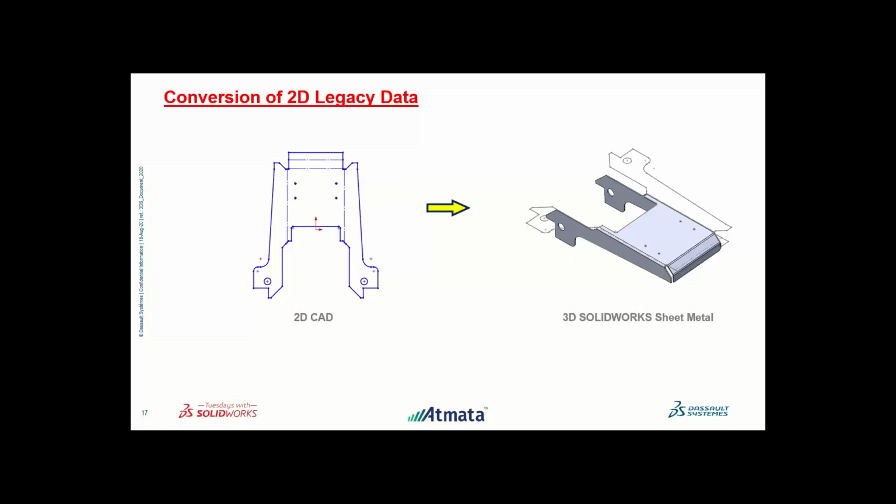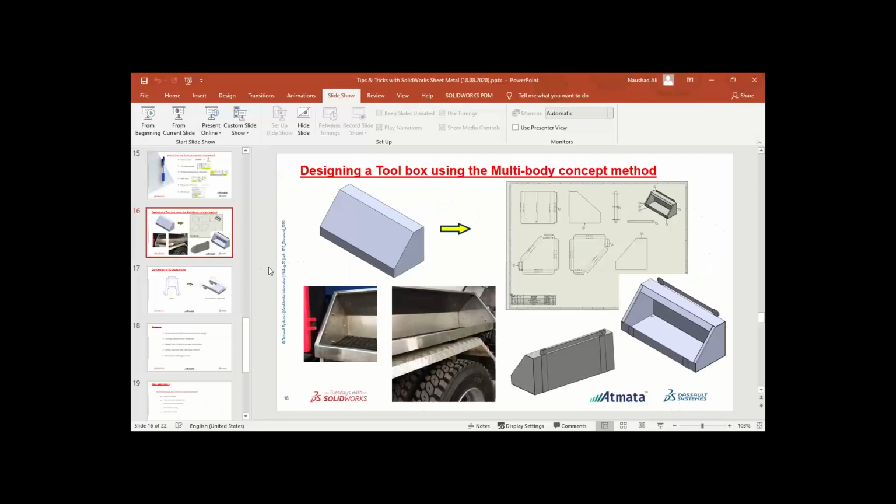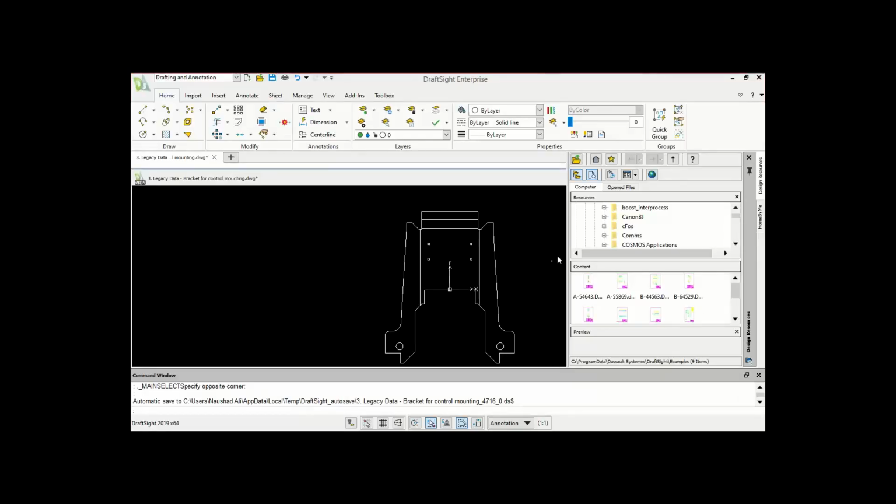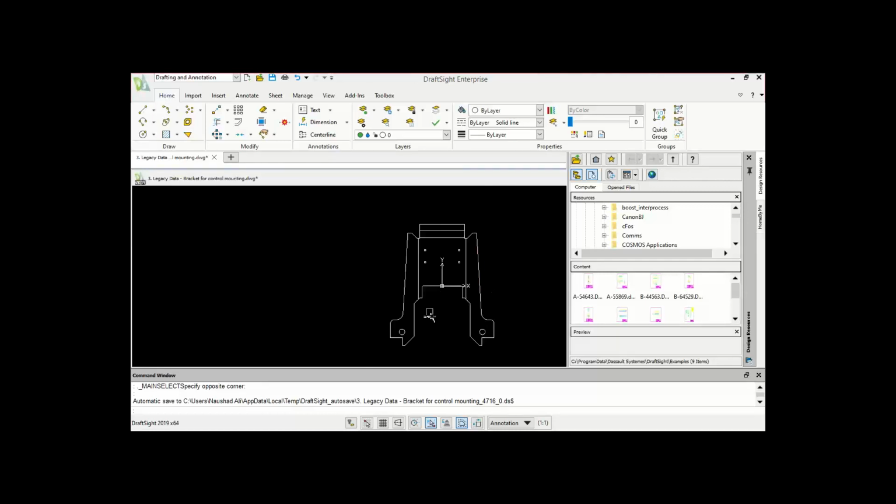And some of our customers have legacy data. Some customers ask us, yes, we have some profiles, we already have some drawings in AutoCAD in 2D CAD, and how do we take it to SolidWorks? So I have a simple example here for you. In this case, I have a 2D drawing. Make sure you have a single 2D drawing.